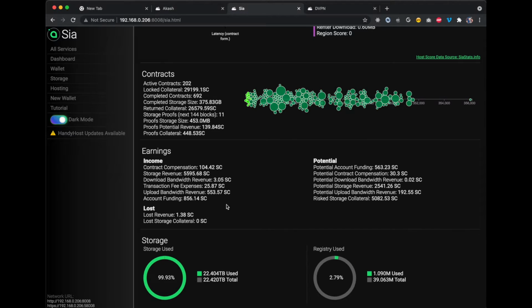So in the next 90 days, I can expect to make another 7,000 plus Saya coin. And I've lost one contract when my node went offline one night with an internet failure. My income is what I've made already. My potential is what I should make in the next month, and that'll only grow over time. Storage, like I mentioned, I've used almost my full disk space. My registry, which is their key value store, I've used only a little bit of that.